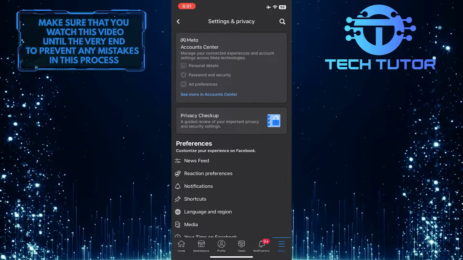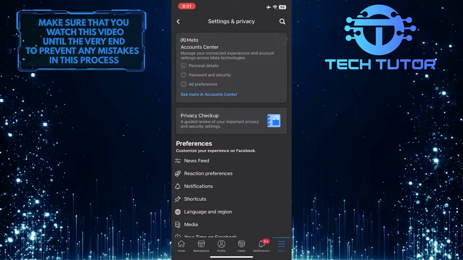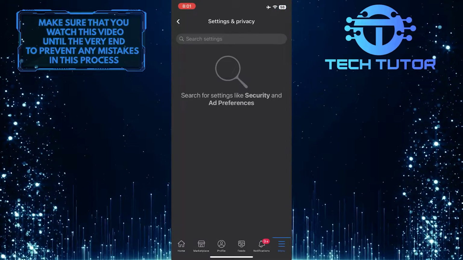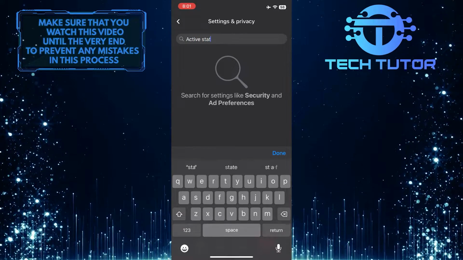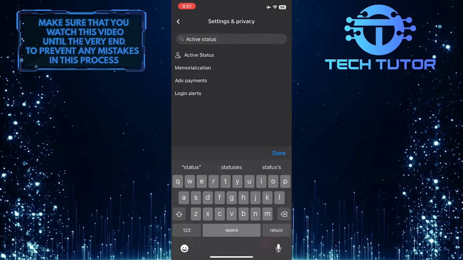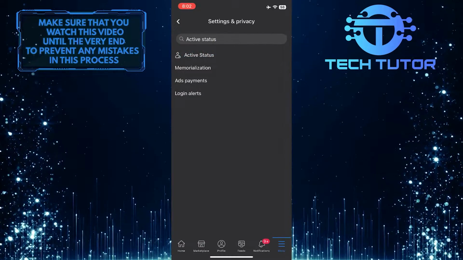Once you are on the Settings page, tap on the magnifying glass icon at the top right corner of the screen. And then tap on the search bar and simply search for active status. After that, tap on the active status from the search results.